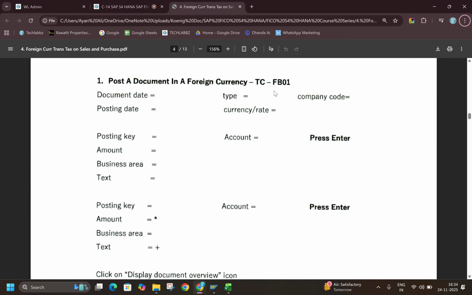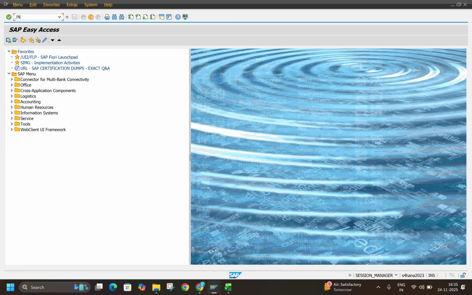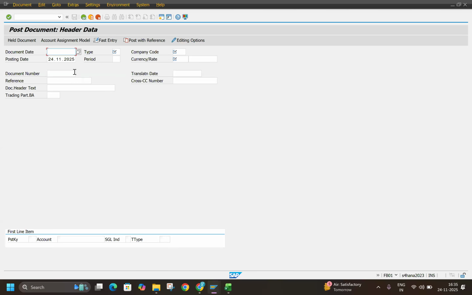Now we will go to FB01 or FB50. Any one you can use. I will show you both ways. I will go to FB01 and test it. /n FB01. I'll enter the date. I'll take today's date. The document type is SA. Company code is TLIN and enter. Currency is INR. Now I'll enter the debit. We'll take expenses.